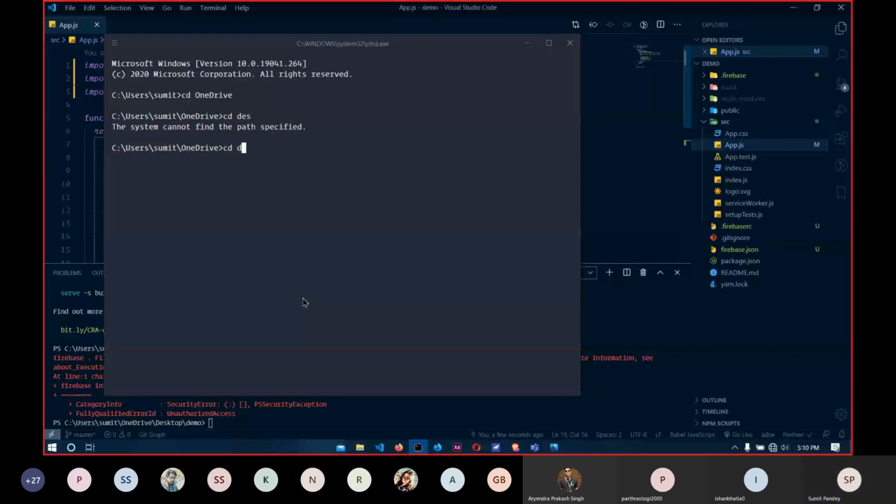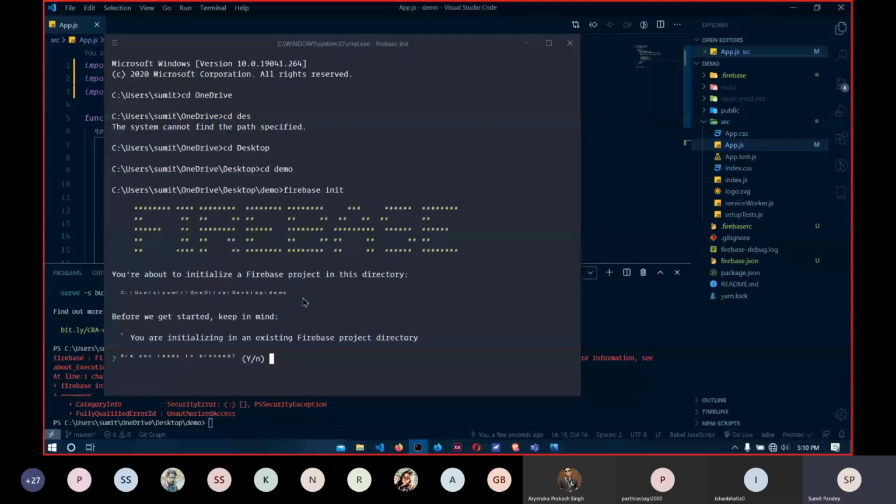We haven't set them up, so firebase init. We're going to configure our app. Are you ready to proceed? We'll say yes. These are all the features that it gives out of the box, but for now we are using the hosting part. So you go and select this by pressing space. Move ahead. It's already at default.